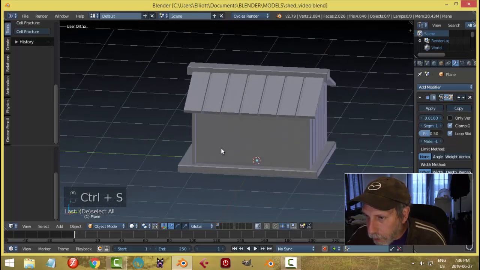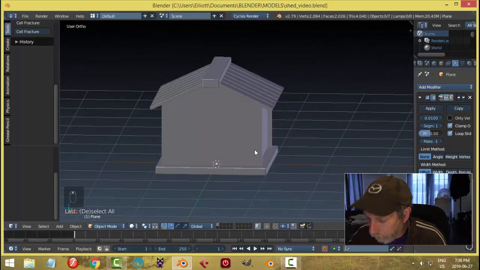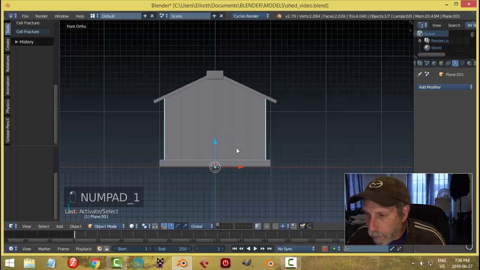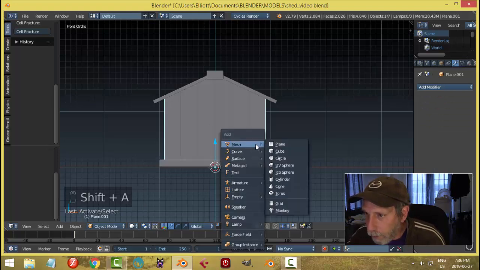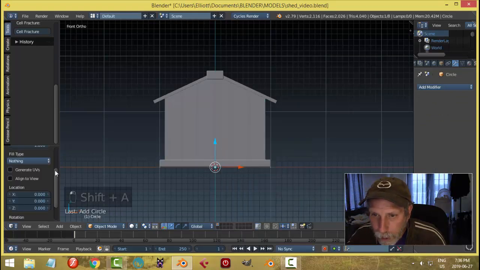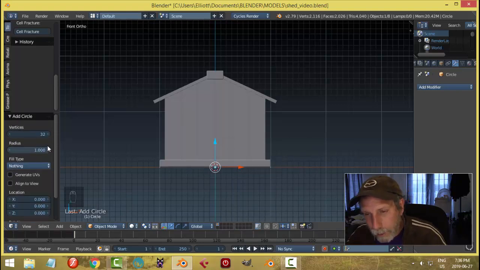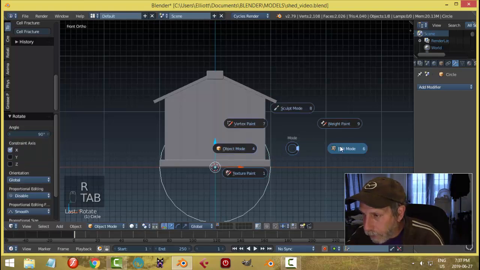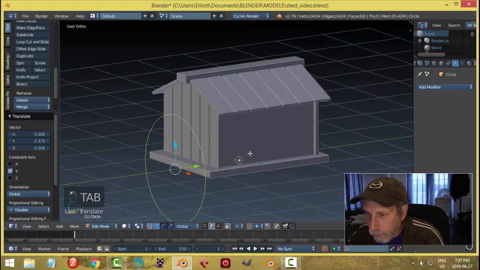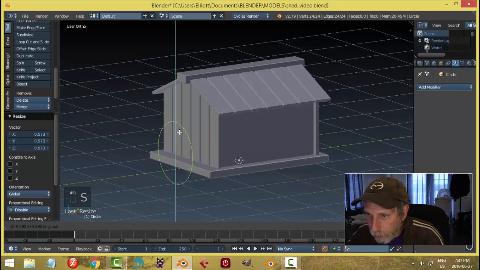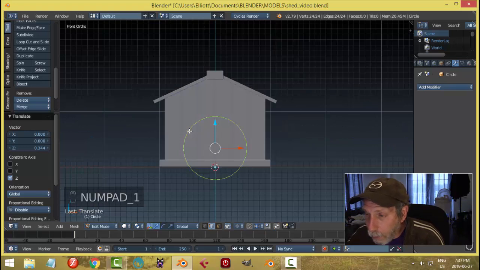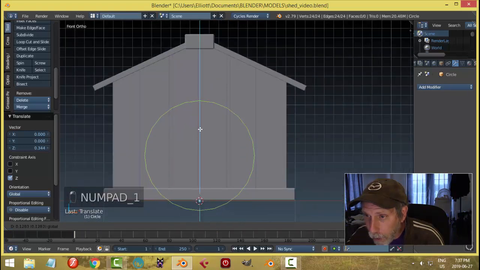So now let's cut a door into this from the front view. My 3D cursor is right there, so I'm going to go Shift A, Mesh, Circle. And I'm going to bring in a circle. The more vertices the better you're going to get it. So 32, maybe 24 might be good enough. We could try that. Rotate X90, and I'll bring it forward, scale it, and then you just got to decide how big of a door you want on this thing.